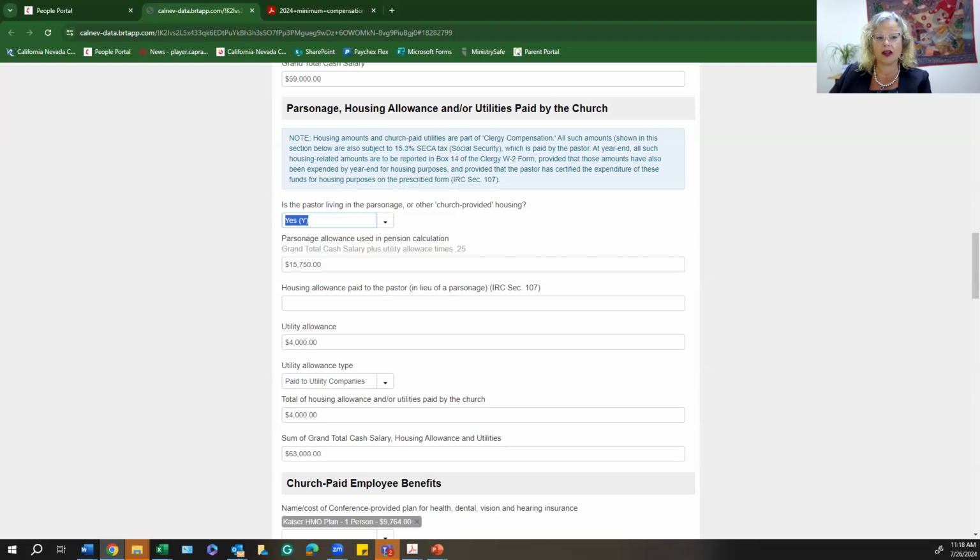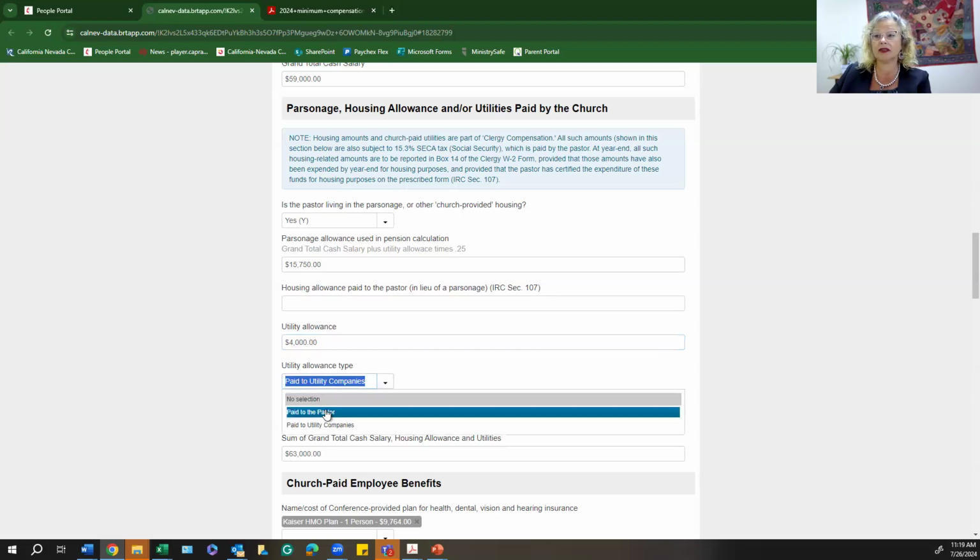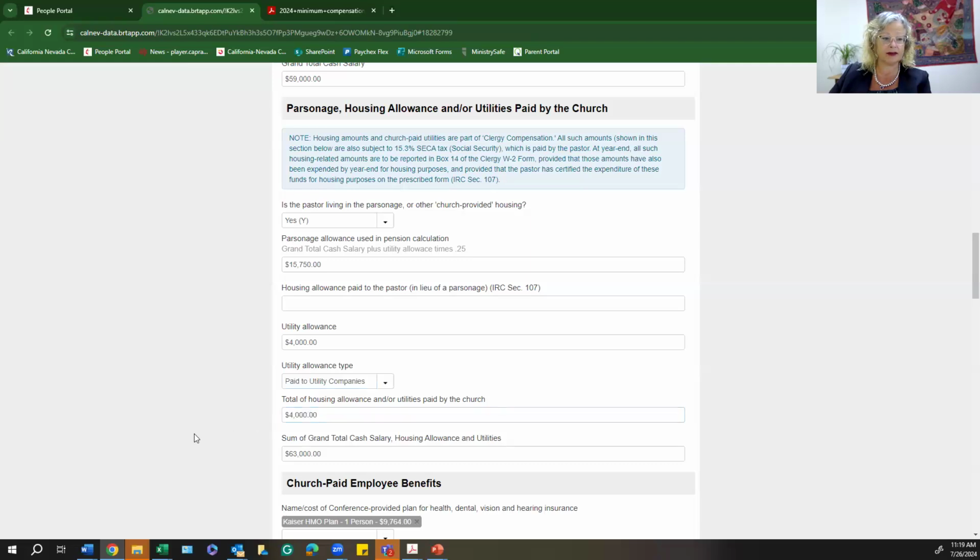3, housing allowance. Document the housing allowance if no parsonage is provided. 4, utilities. Enter the amount allocated for utilities. This person has been allocated $4,000 for the utilities, and it is to be paid to the utility companies. You can also indicate that it would be paid to the pastor. I'm going to leave this as is. 5, total housing allowance and utilities paid. Sum the housing allowance and utilities, and that is right here, $4,000.